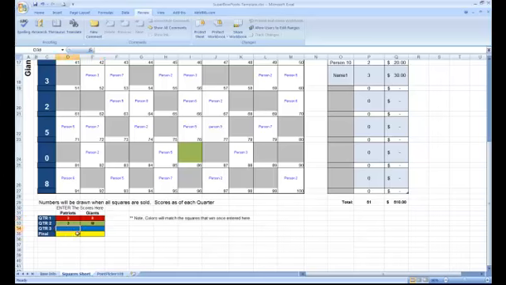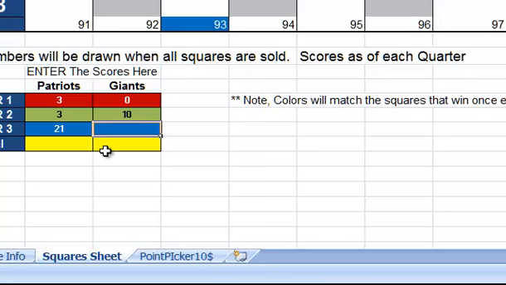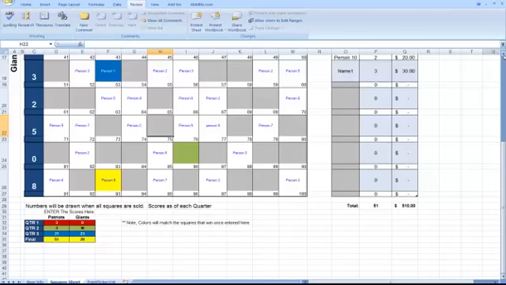So as an example here, our third quarter ends with a score of 21 to 23, let's say, and the fourth quarter ends with a 51 to 25 or 28. Doesn't really matter. You'll notice that as the numbers match, the colors match.